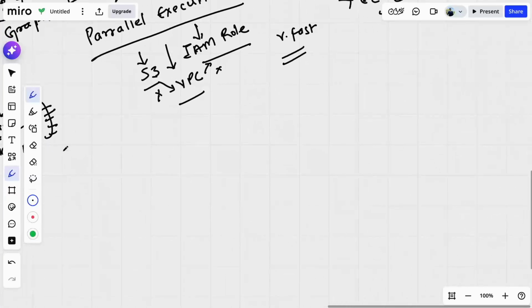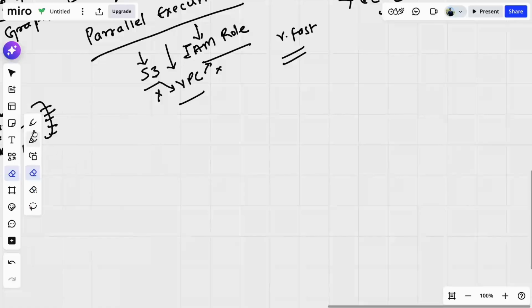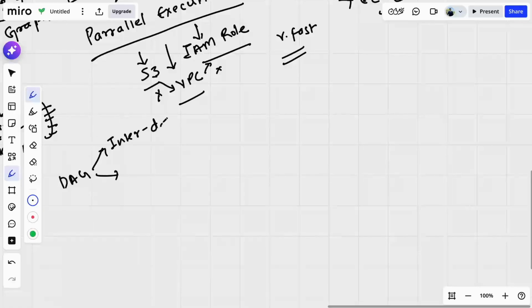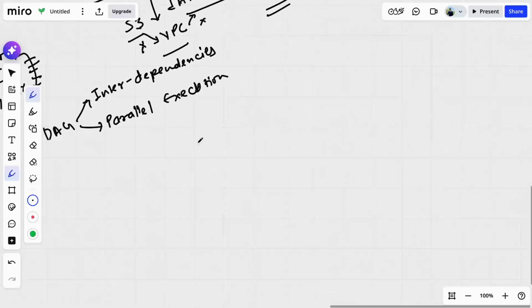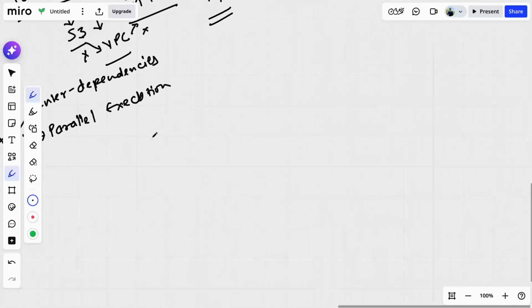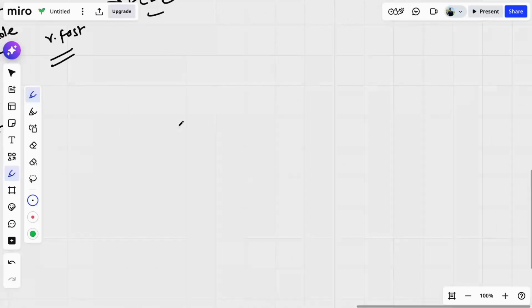So under the DAG, two things are taken care of: interdependencies and parallel execution. In this way, Terraform handles or manages your infra.